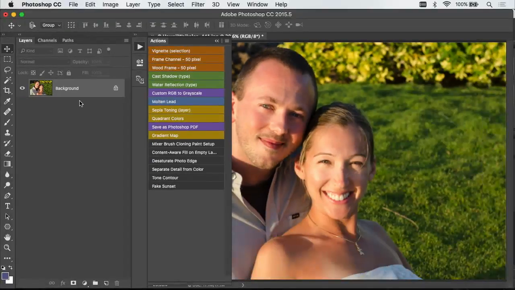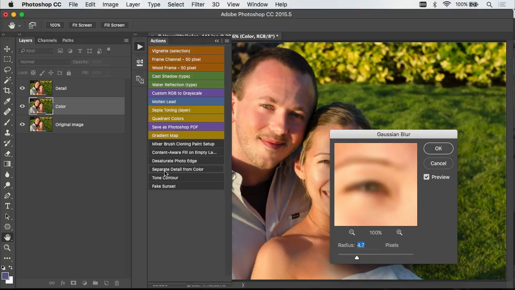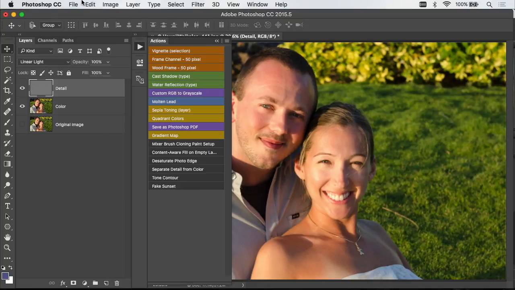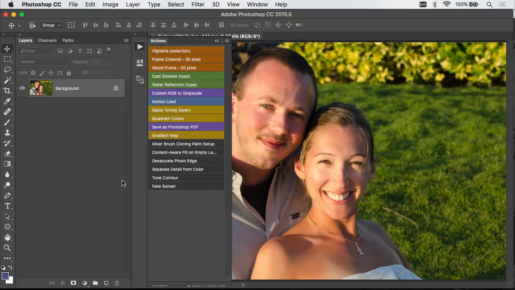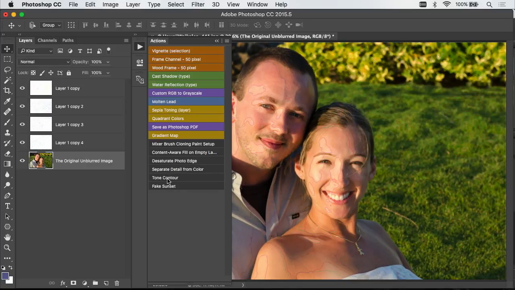And so if I wanted to do the same thing here where I separated detail from color, I didn't have to click on the name of an action and then hit play. It was a single click on the button of that name, and now it went through that action. Or if I revert, if I wanted to do that contour kind of effect, I just click on the words Tone Contour. It's not a multi-step process anymore. It's just one click.